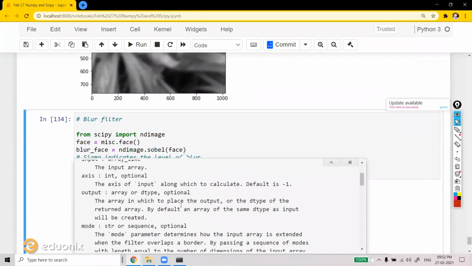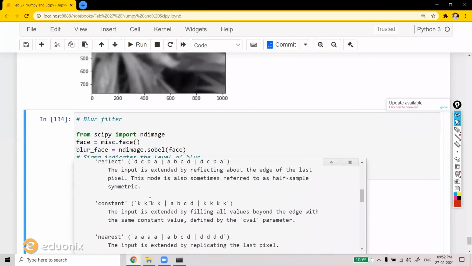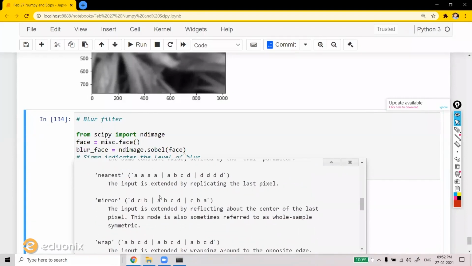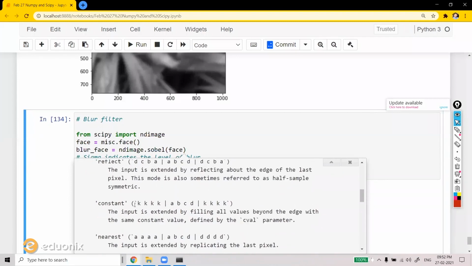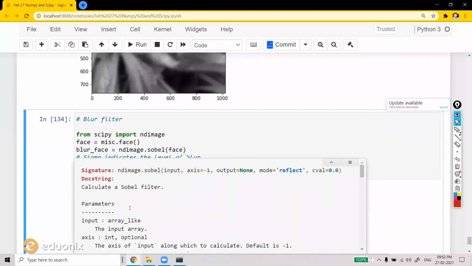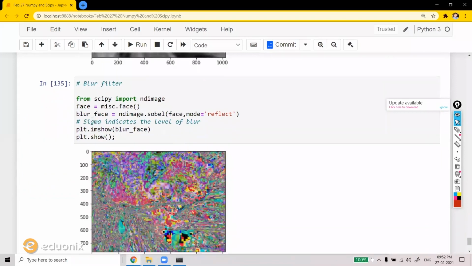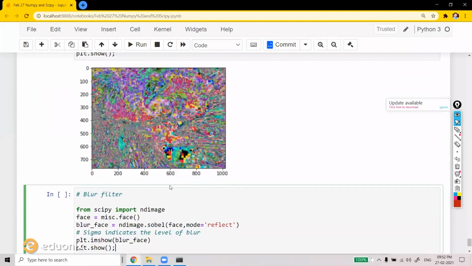Mode, str or sequence: reflect, constant, mirror. Okay, I think nearest, mirror, wrap, that we can do. Mode is equal to nearest, mirror, wrap. So I say mode is equal to nearest, mirror, wrap. This is mode is equal to reflect by default.